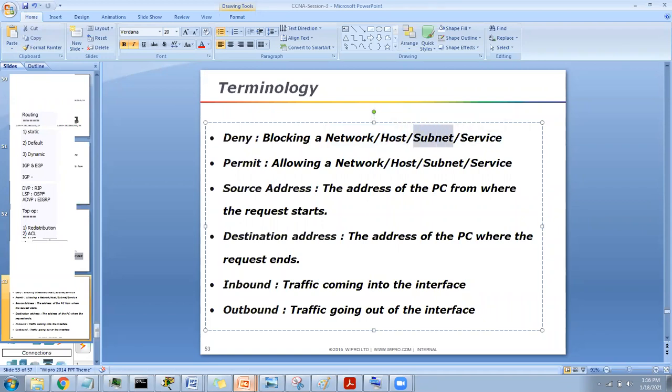Subnet, 192.168.10.0/25, that is a subnet. Service, port HTTP, HTTPS, these ports we deny. Similarly, permit means allowing a network, host, subnet, and service. So deny and permit are both opposite. We are allowing here, we are denying here.